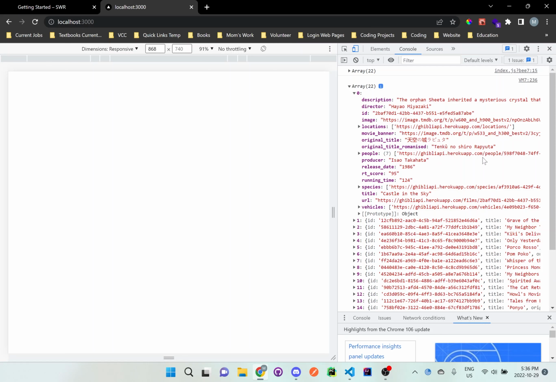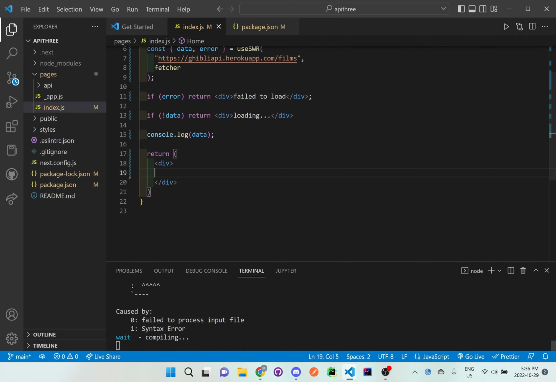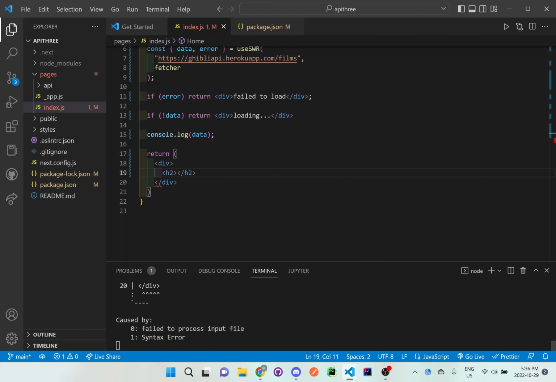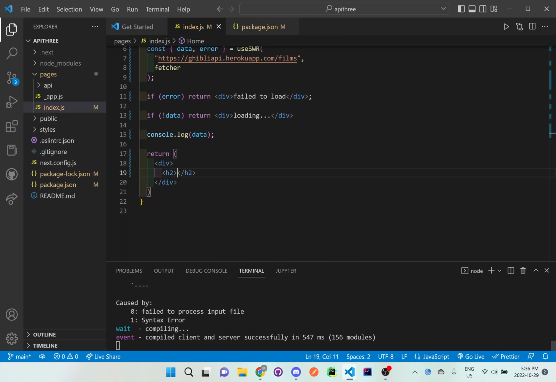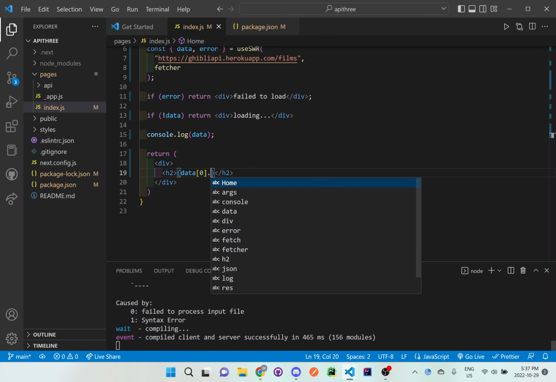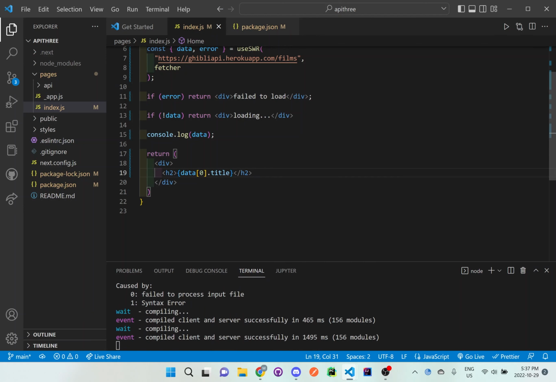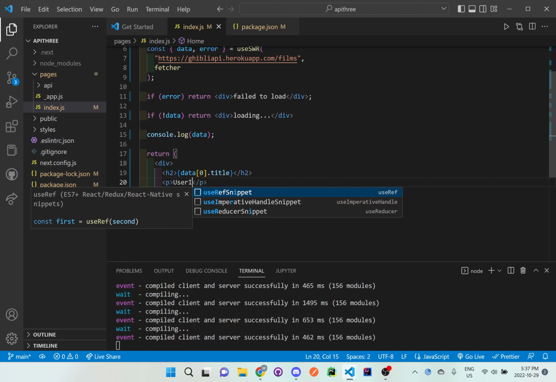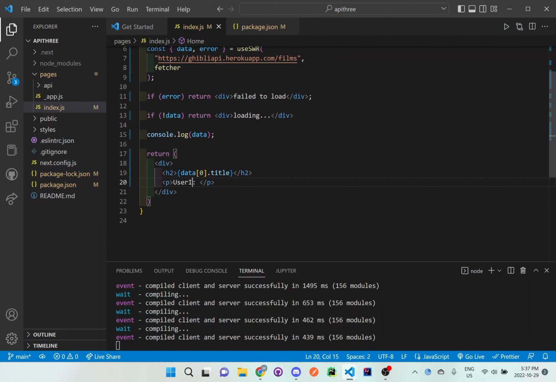Now let's actually try to display some of this information on our screen. Let's say we just want to grab one piece of information first. So let's set up an h2 tag, and we'll just grab the data, position 0 for the first one, dot title. And let's add something else, like a p tag. Let's grab the user ID. Or let's actually just grab the original title.